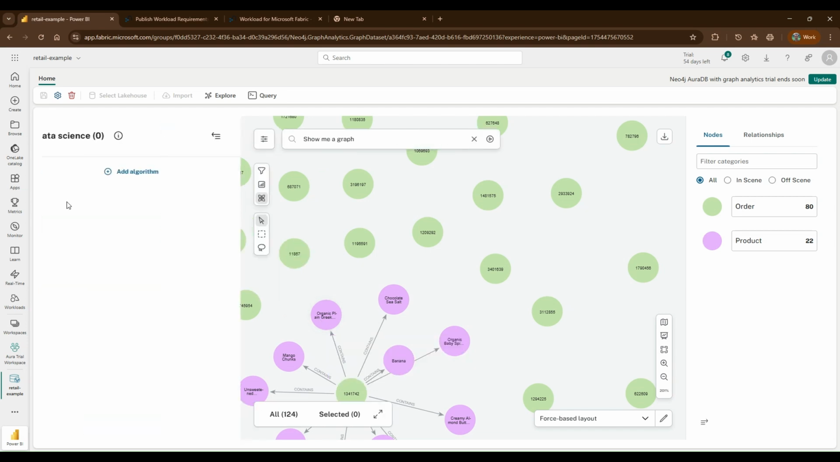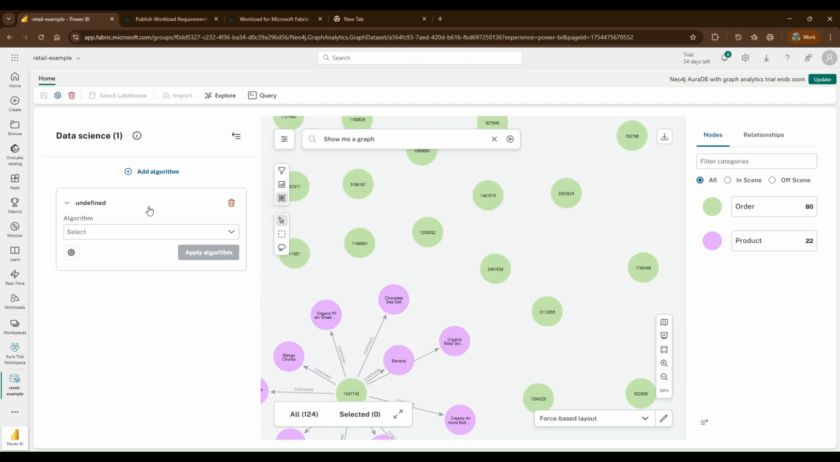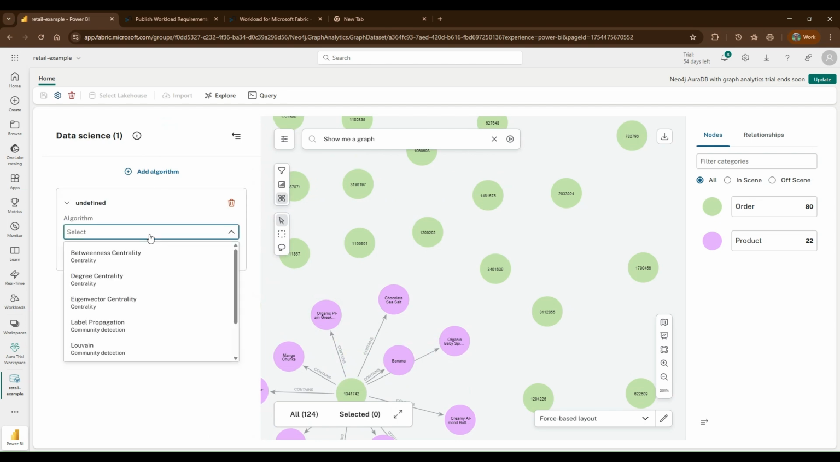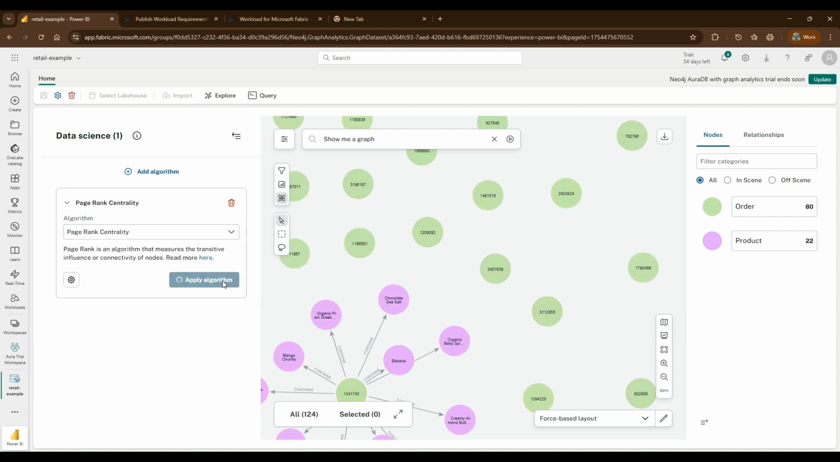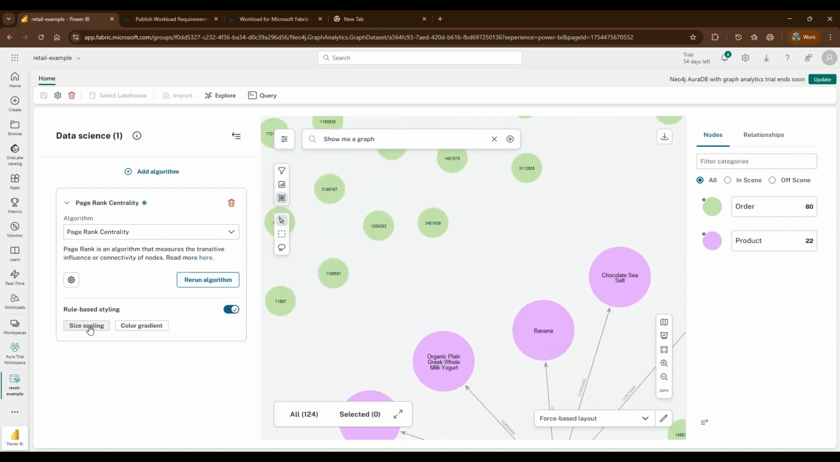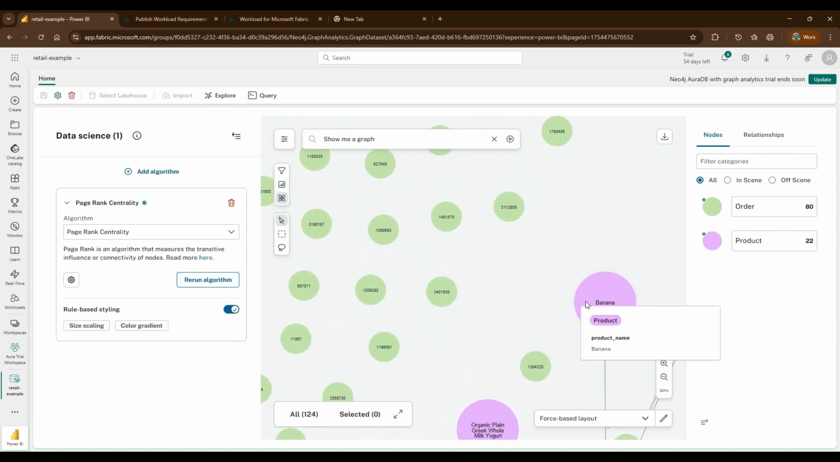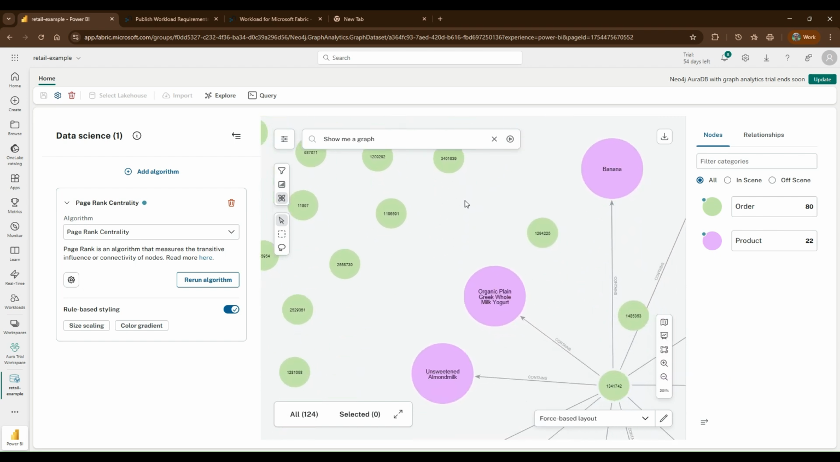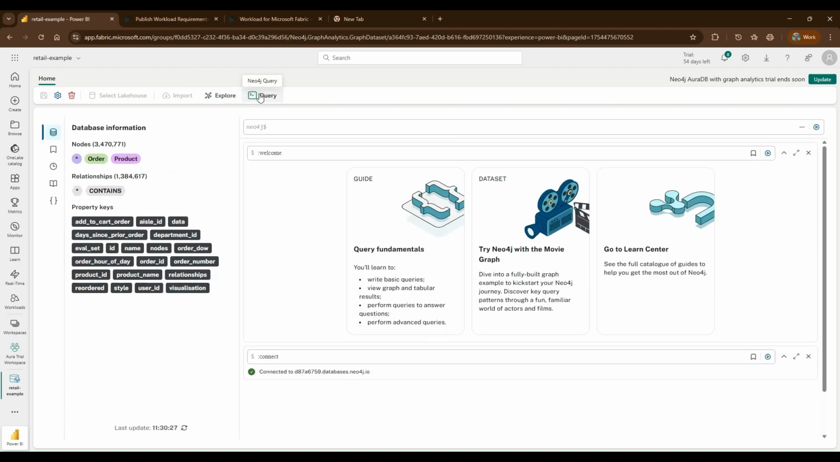We're able to run graph algorithms. So I can run, let's pick PageRank. We apply the PageRank algorithm, and we can do scaling. So you can now see the most influential products are banana, plain Greek, and sweetened almond milk. And then we have our query console where you're able to execute Cypher.